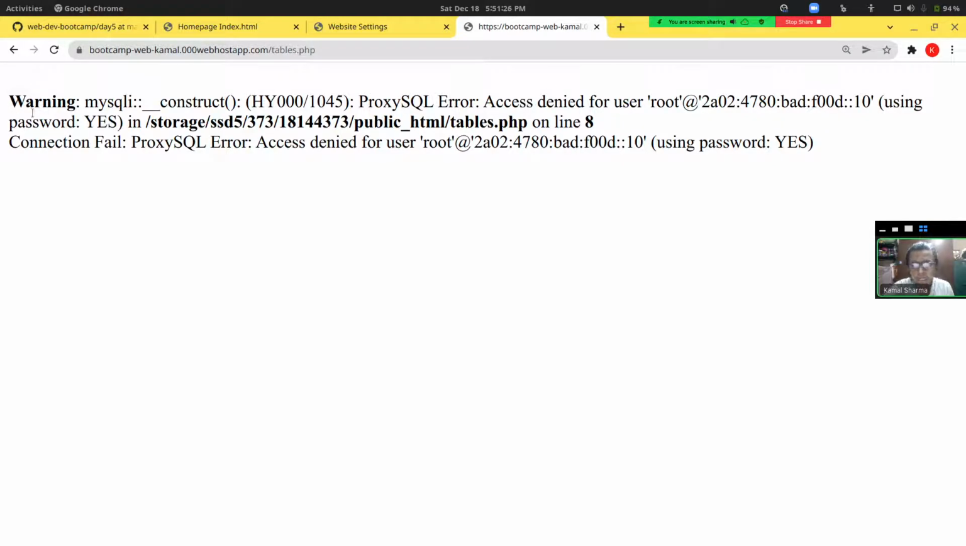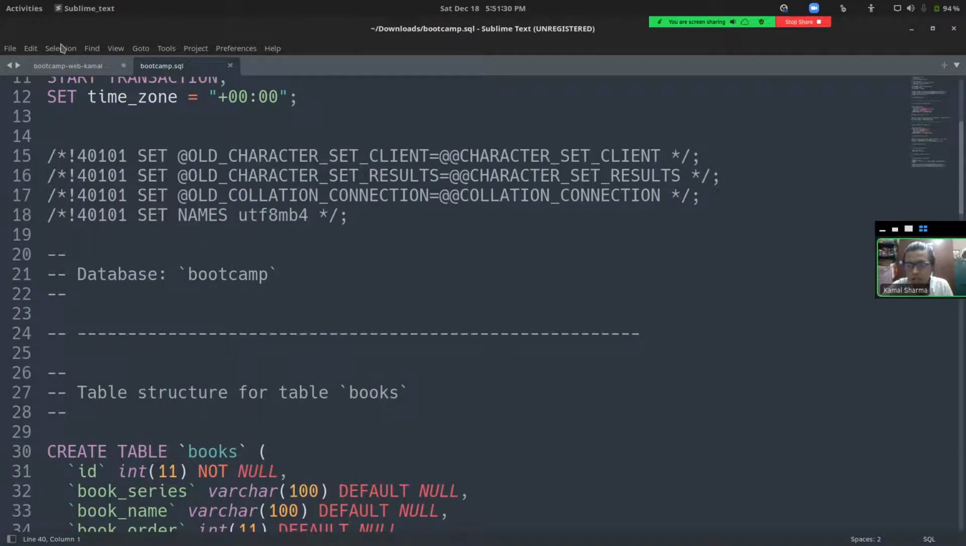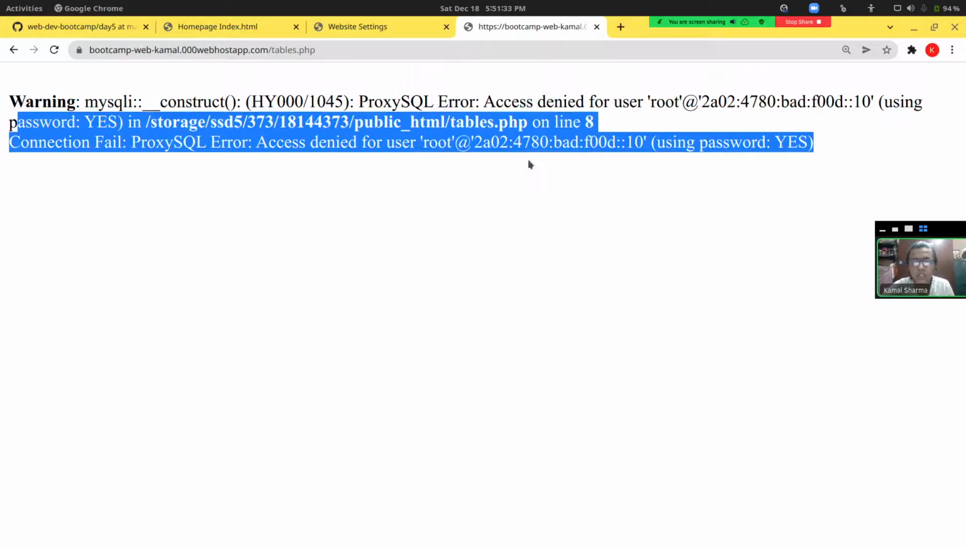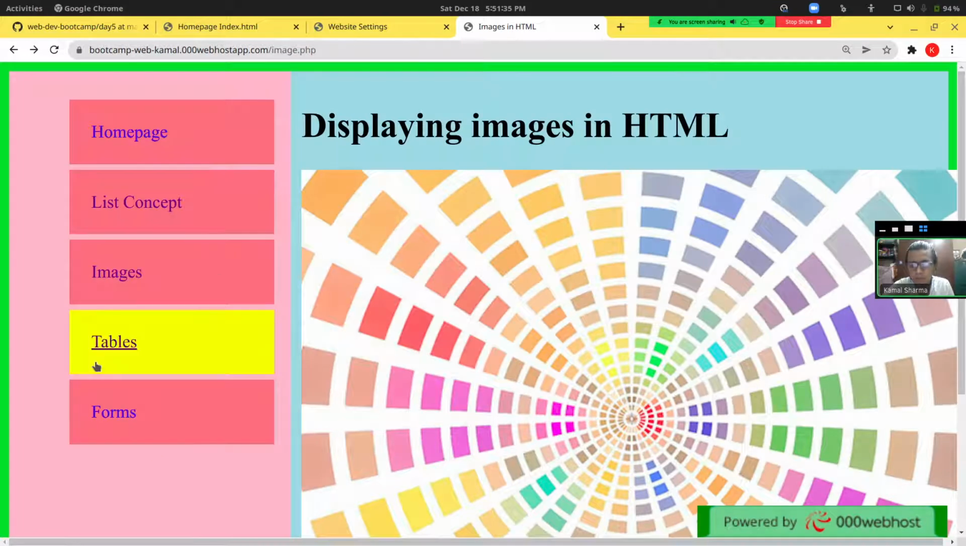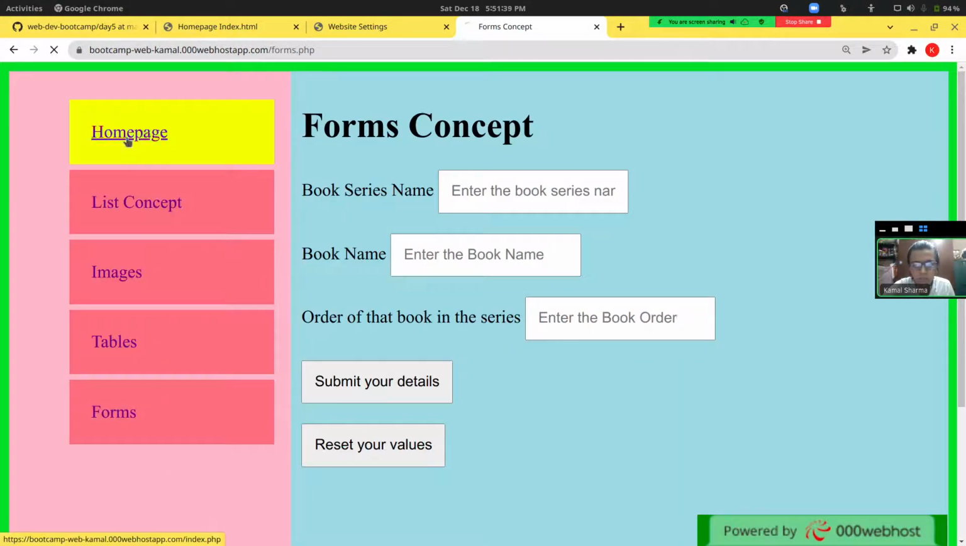Yes, so this is the reason why I asked you to note down the database values, the configuration, because we have not yet configured the database part. But the other stuff, that is the forms and all this, we are able to see the output.